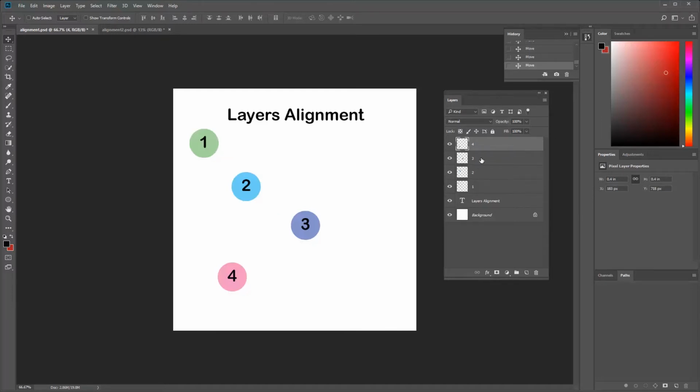And you notice that I have a circle paint in each one of my layers. Okay, if you had two circles on one layer, you would not be able to use this alignment tool. You can only align different layers and the paint that's in the layer.